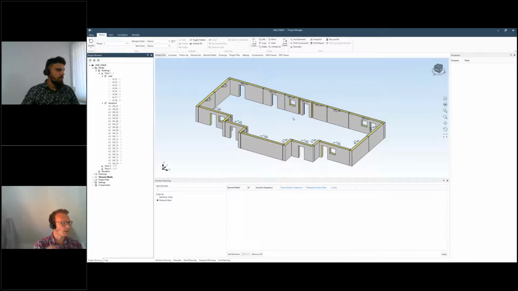Yep, no problem, Thomas. Thank you very much, Thomas, for making this first floor of the building with these beautiful sandwich walls. So what are we seeing here? We're seeing the project management tool. There are different views.